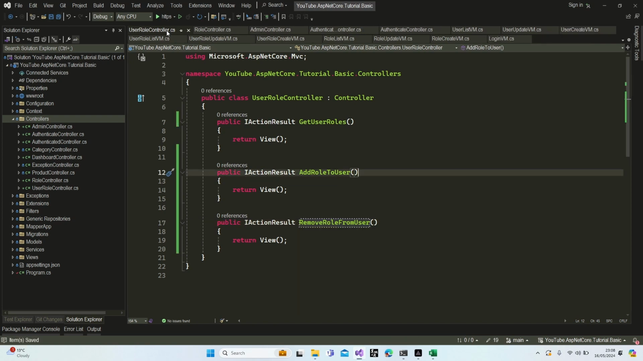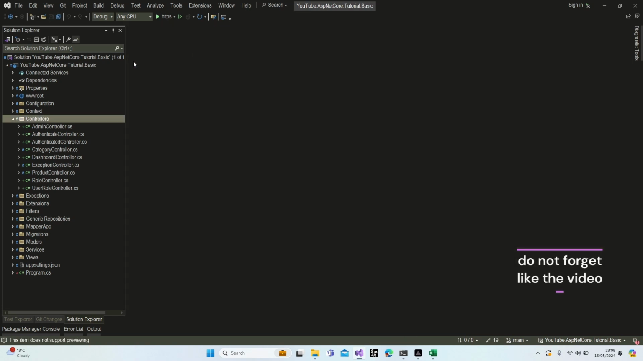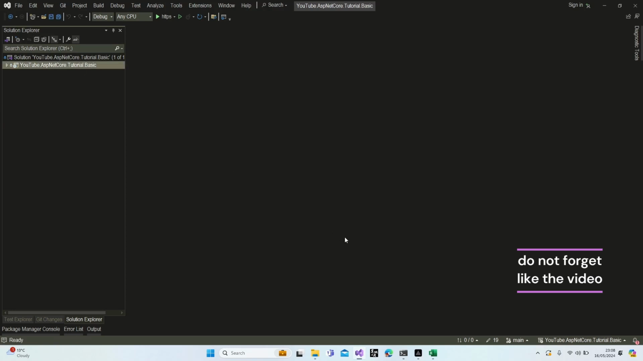Let's save everything. Close all tabs. Minimize everything. Perfect, guys. Alright, I'm going to finish this lesson here. What we did in this lesson, we created our scenario and we made our preparations. We did a little bit of refactoring in our project.